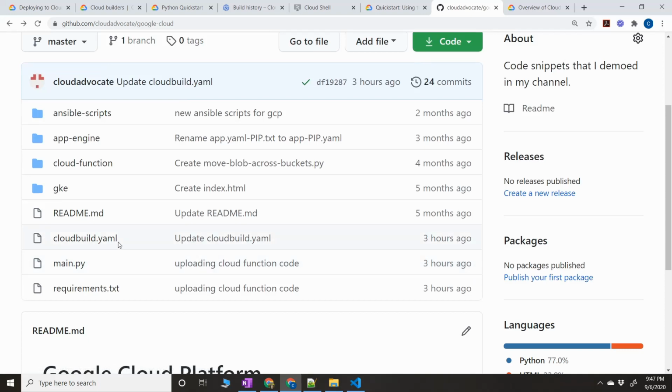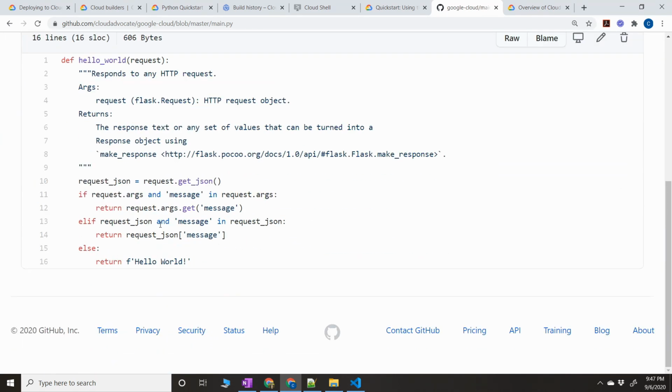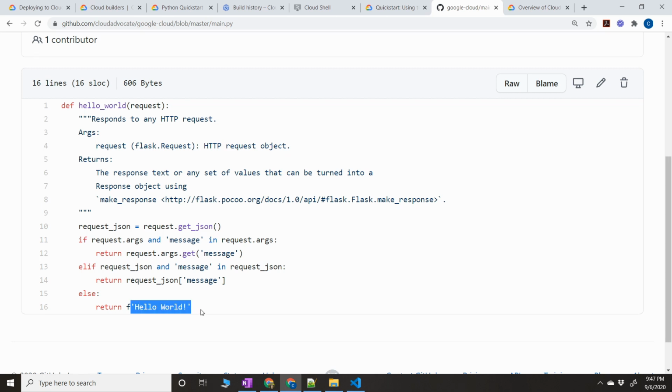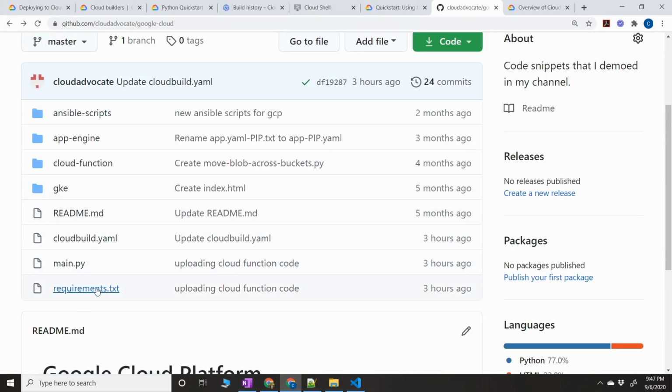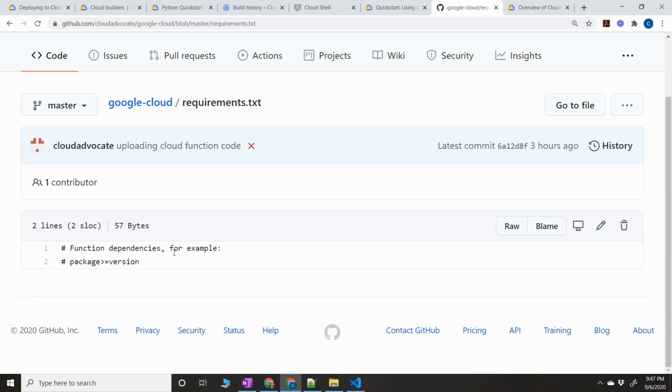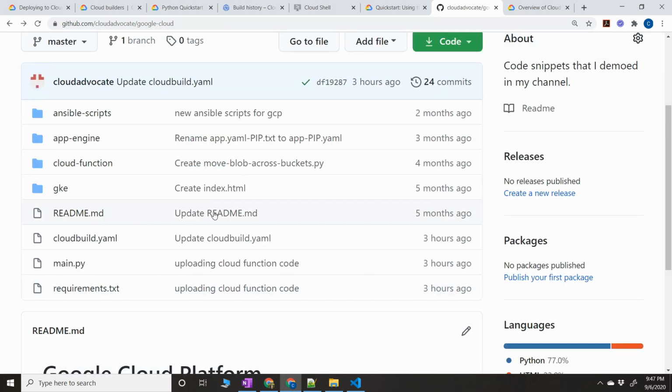So we have the cloudbuild.yaml file that I have created. You can also create it in JSON format. This is one important file, and obviously we have the actual Python code. Like I was showing you before, it has nothing, it just returns hello world, and it takes the arguments, and this is a standard Flask format that you would have to use. And then requirements.txt has all the dependencies here. We're not using any other dependencies, so it's all blank for now.